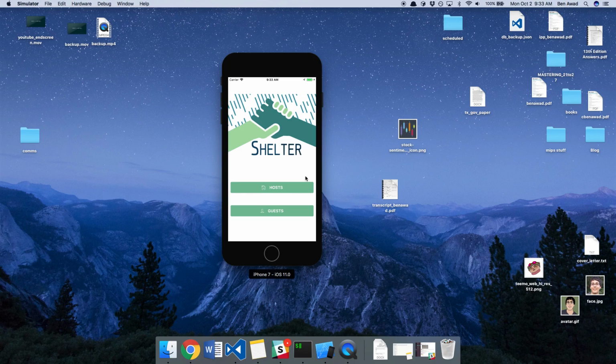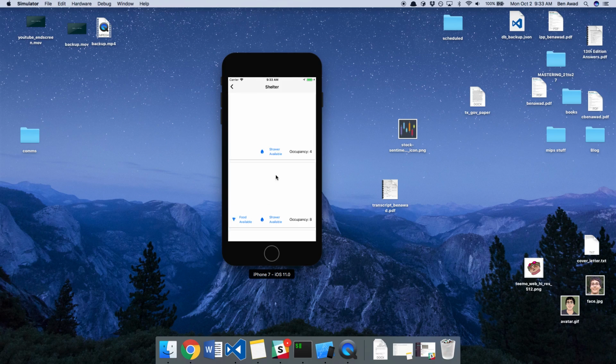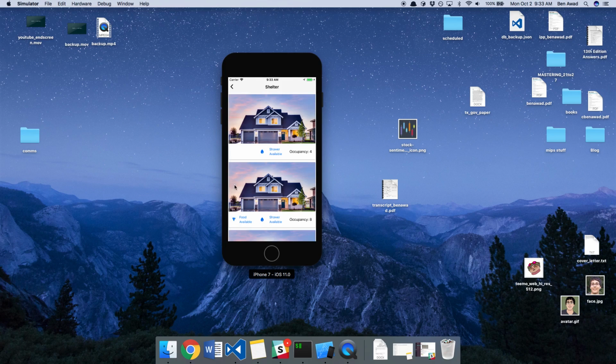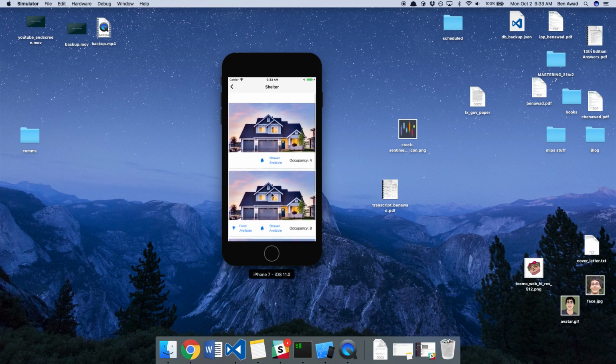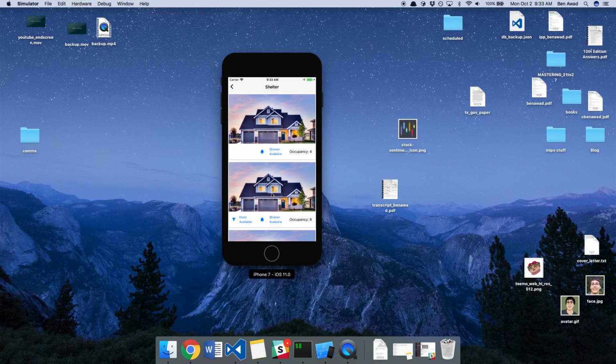So this is what the application looks like. It's built in React Native, and this is our home screen. We made a little logo right here, and then we have two buttons, hosts and guests. To start off, if you click on guests, you can see a little bit of all the different houses that you could possibly view. Of course, this is all dummy content because it's a hackathon. And you can see what they have available.